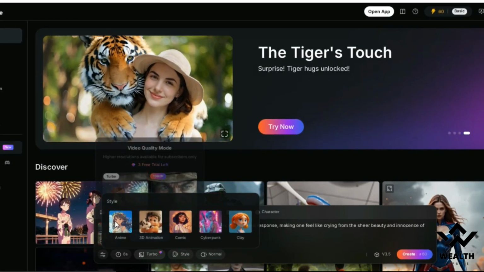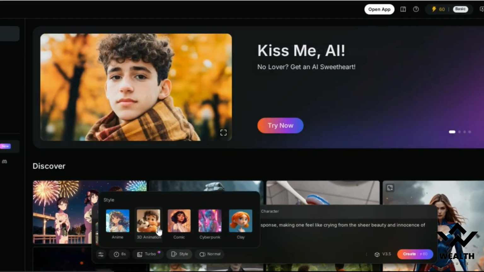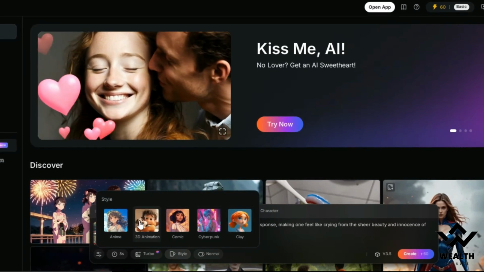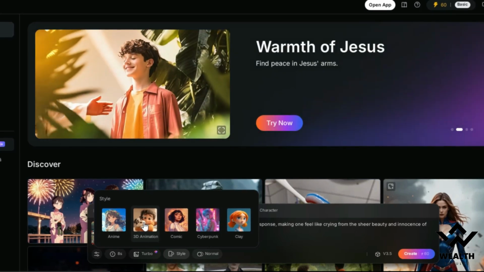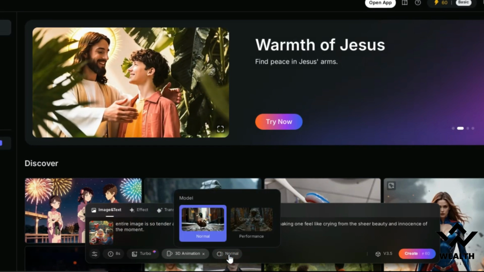You can either select this particular style: anime, 3D animation, comic, cyberpunk, or clay. So for this particular project, I would want it to animate this as a 3D animation, so I'm going to select that. Then this is going to remain as normal for me.